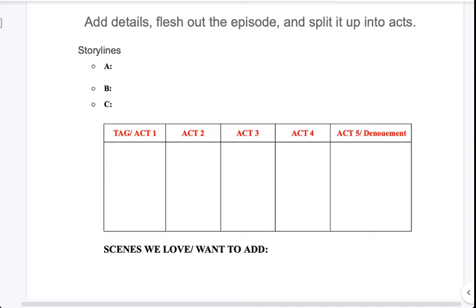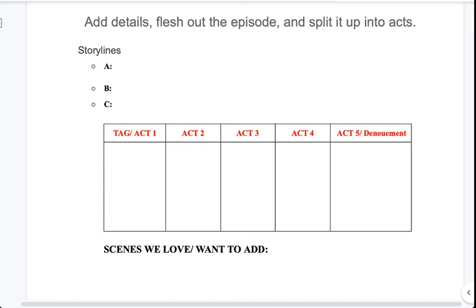I love that you've written scenes we love and scenes we want to add. So, of course, you already came up with some scenes that you can't wait to put into this story. Where will those go? Where will the scenes that you love be plotted? Are they going in episode 1, episode 2, episode 3? And then within each episode, which act will that scene fall under?